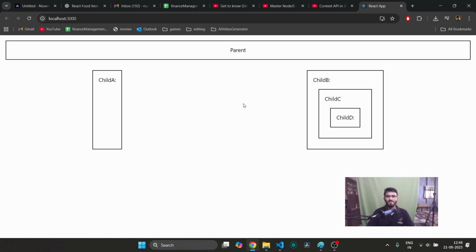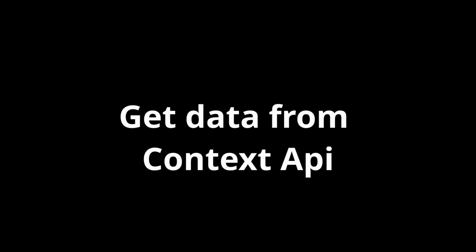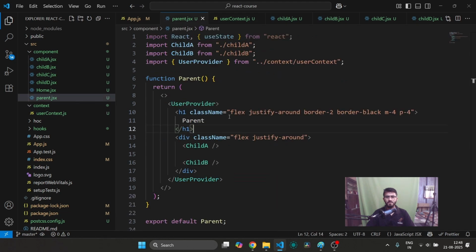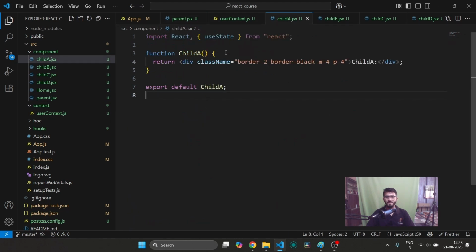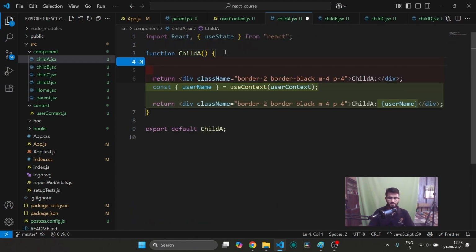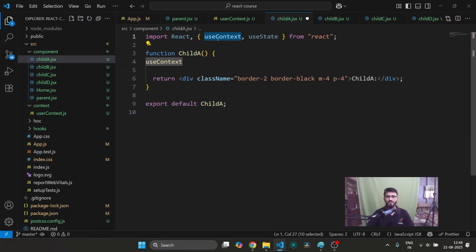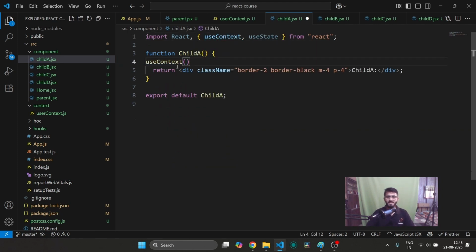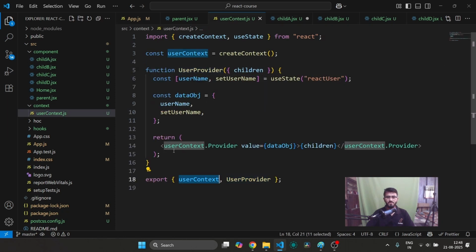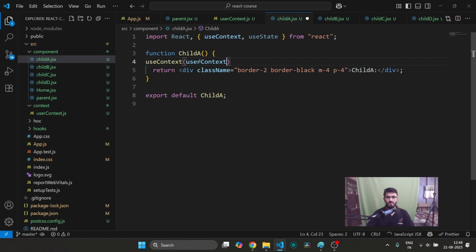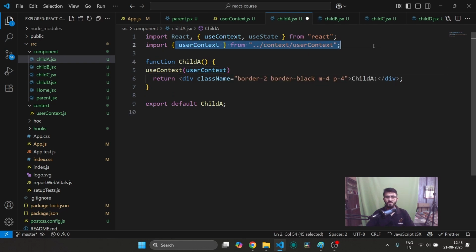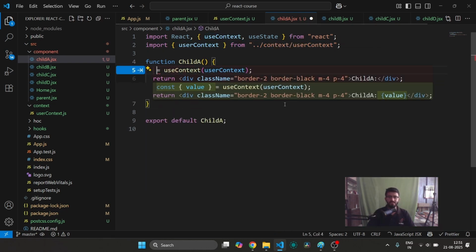So our front end look like this because there is no username currently defined. So we will grab this data from our Context API. So we will go to our child A component first. Here we will use context hook from React. We also have imported up here, and inside this I will create the context name which we have created. So our context name is user context. So I will pass that here. I will import also.